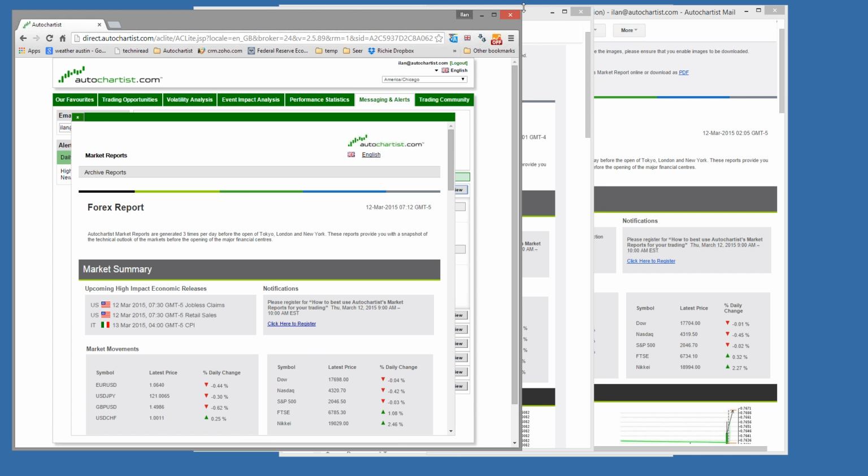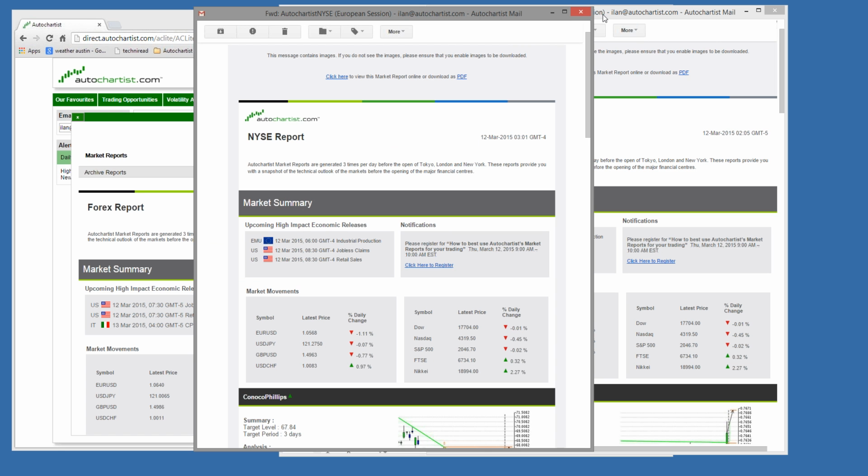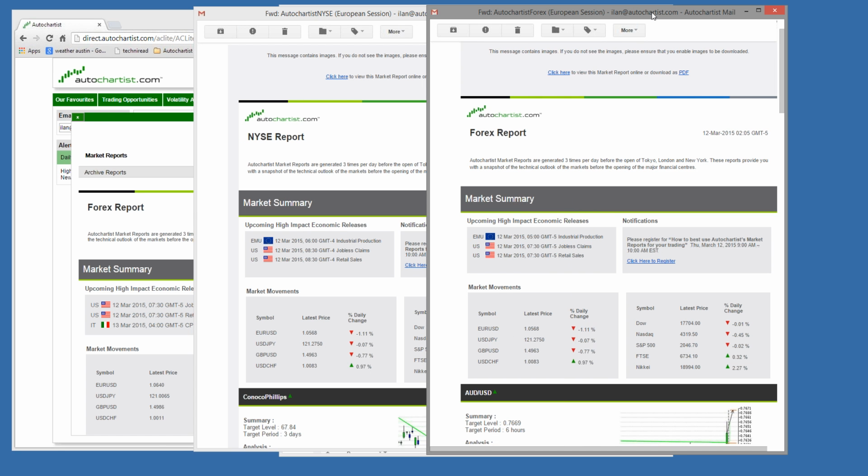So what I'm going to do is I'm going to quickly switch screens and show you what that looks like in your email. There we go. So I use Gmail for our corporate mail. This is what the email looks like inside my Gmail.